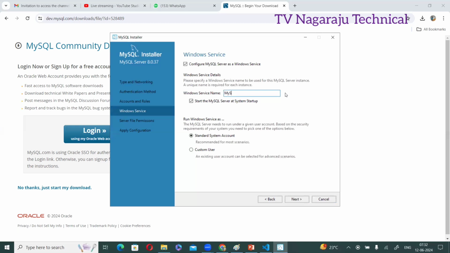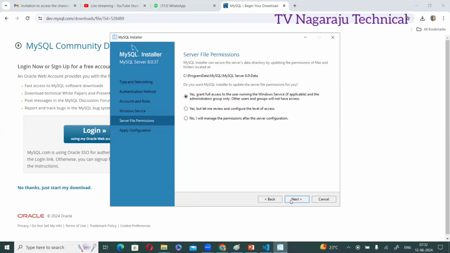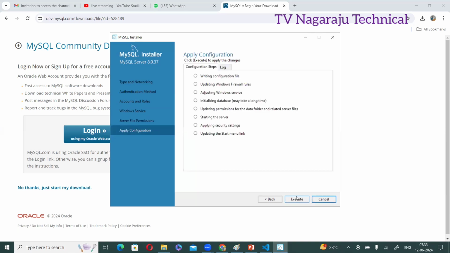Now, what I am doing, suppose you can give any name, or MySQL123. MySQL123. Got my point? Simply click on next. If you are installing for the first time, you will not get this problem. Next, yes, grant full access to the user running the Windows service. Simply click on next. Now execute.